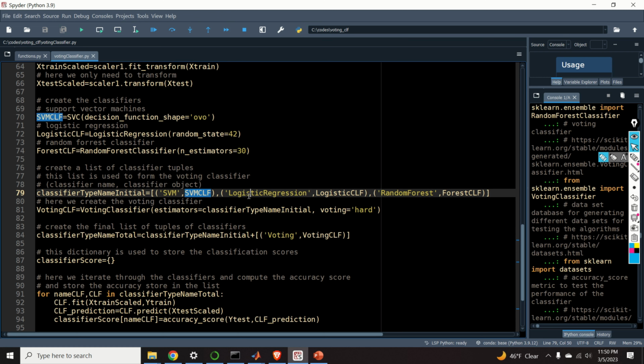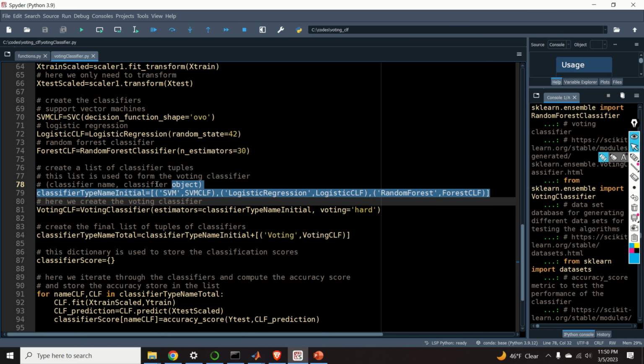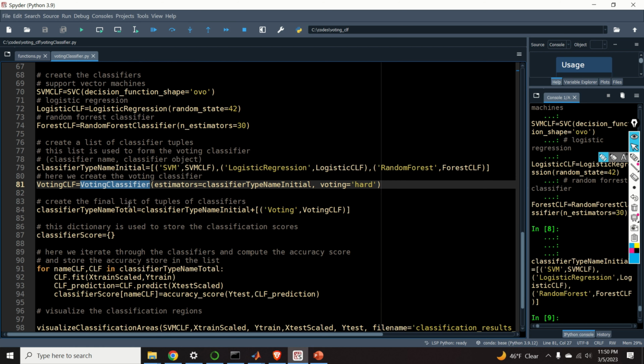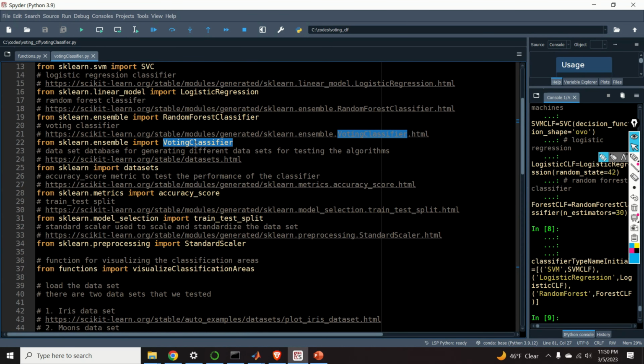So here is the name. Similarly, the other two tuples follow the same naming conventions and the strategy. First we give a name and then we specify the object name. In the case of random forest, the name is random forest, and here is the object. Once we create this list, we will pass this list to the constructor of our voting classifier. So here's the constructor of the voting classifier. Again, keep in mind that the voting classifier is imported from Scikit-learn.